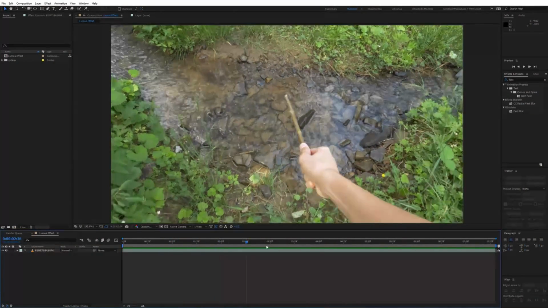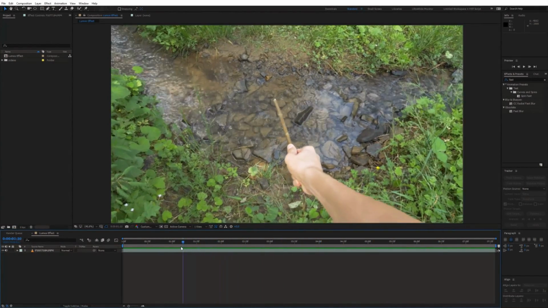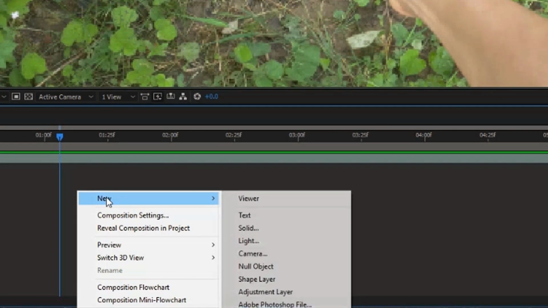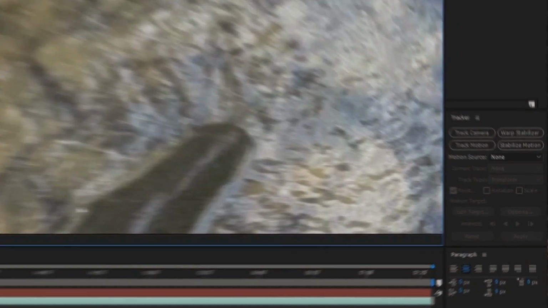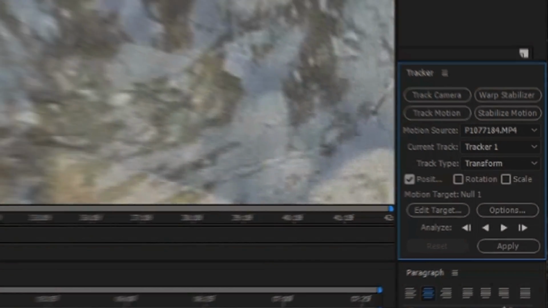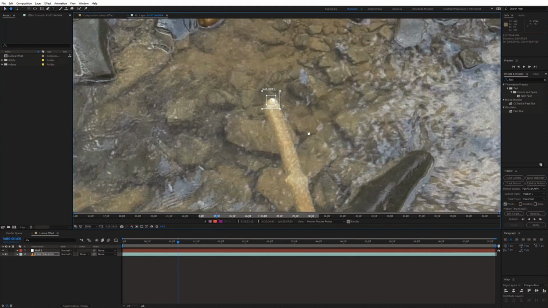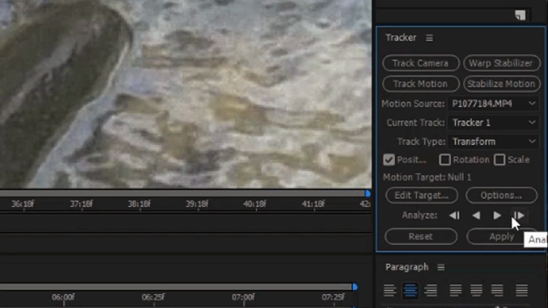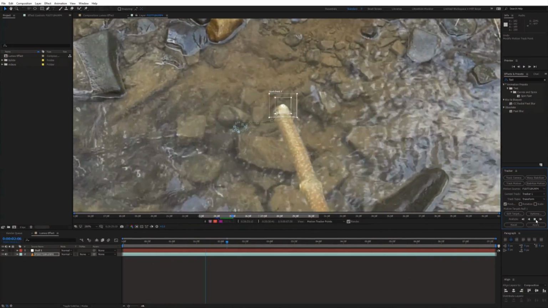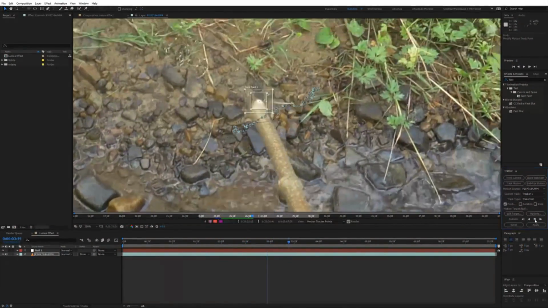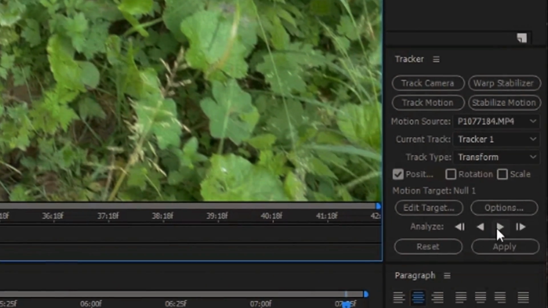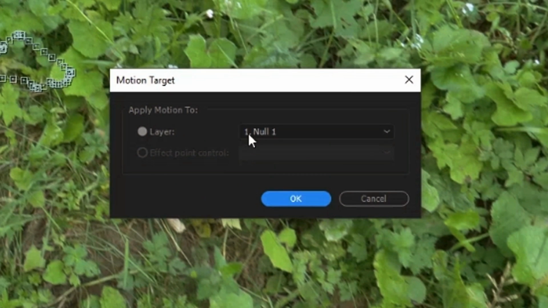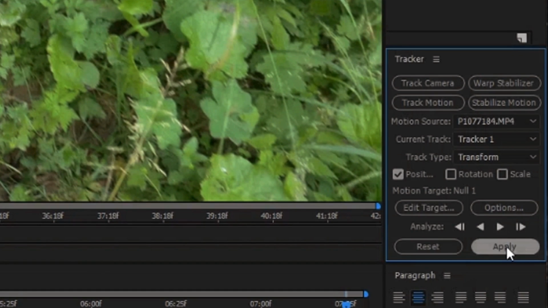So LUMOS effect. On the timeline we have a shot of me walking around with a stick like crazy. So first create a null object. Now go to the tracker panel and hit track motion. Place this track point on the end of the stick and start tracking. Once the tracking is done, make sure that the motion target is our null object which we created. And click apply.